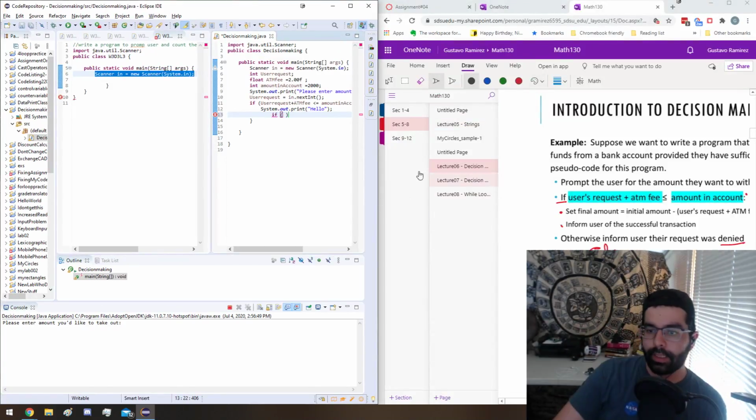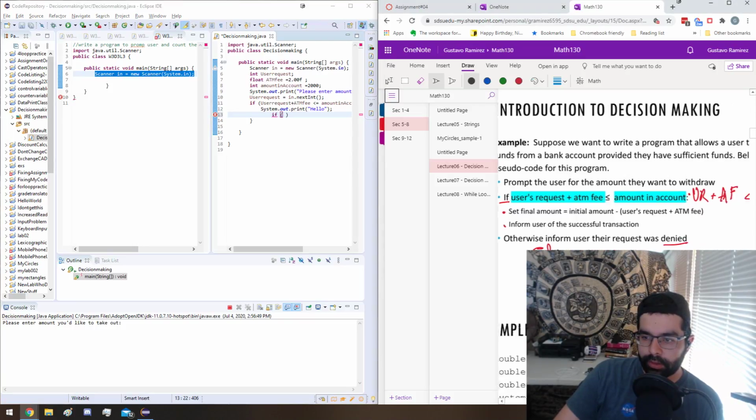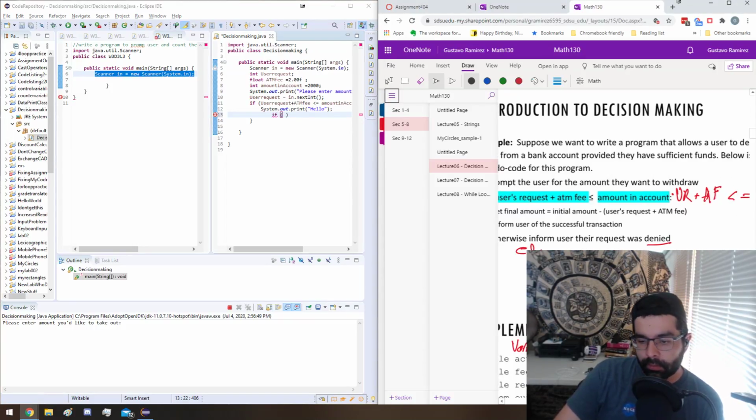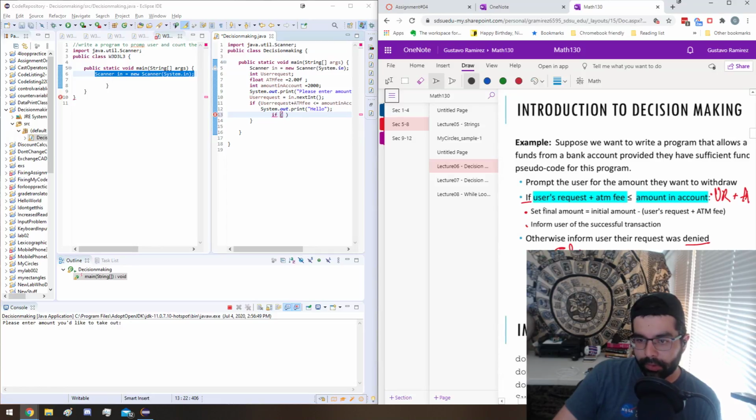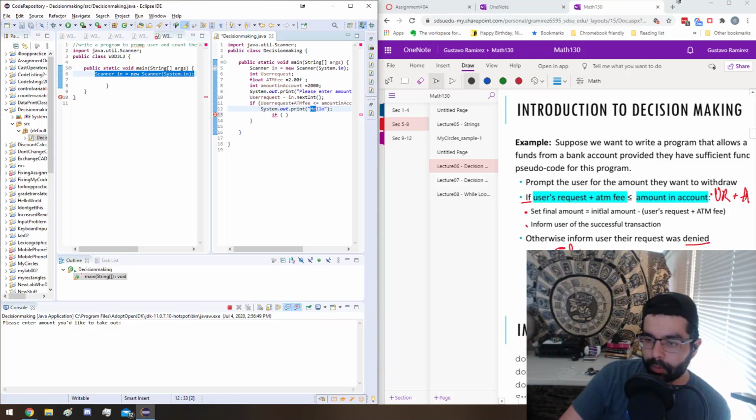I just made a small program talking about this. Just the first line. I didn't include the set final amount. So I just did the program to prompt the user for how much they want to withdraw. I could have worded that better. And then I just checked to make sure it prints, and then I can go ahead and fix it. So the next step would be set final amount equal to initial amount minus user's request plus ATM fee.